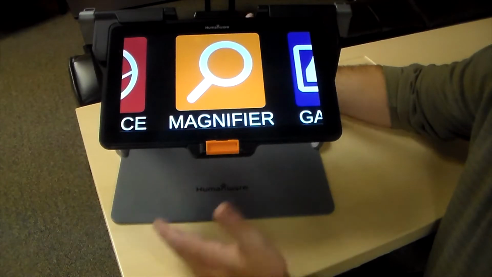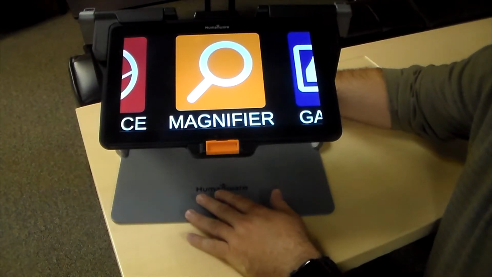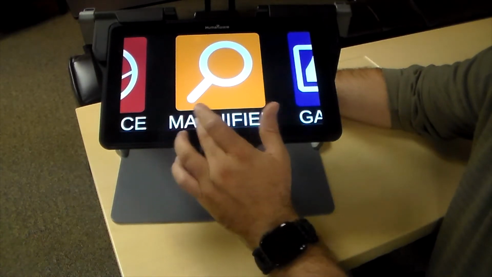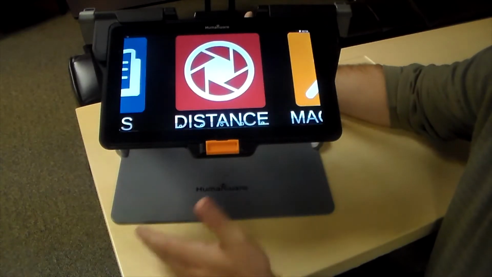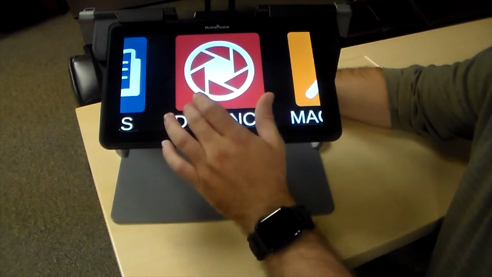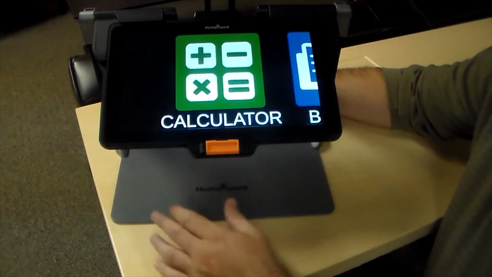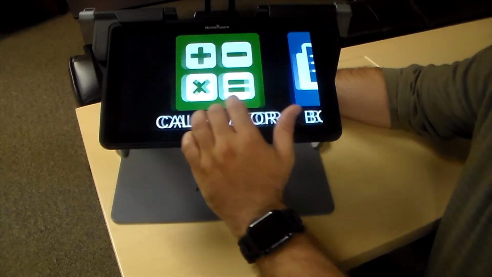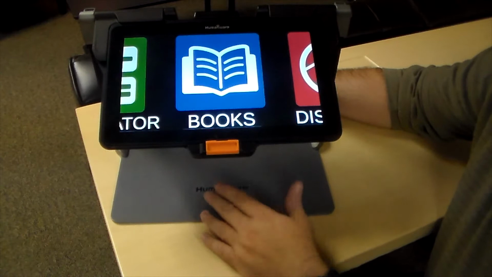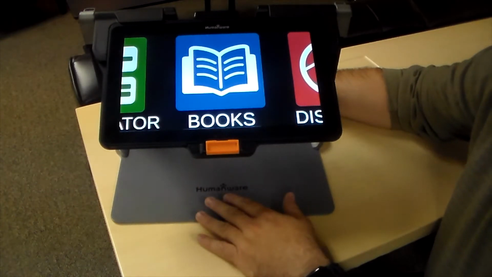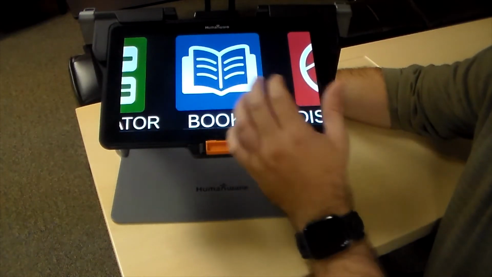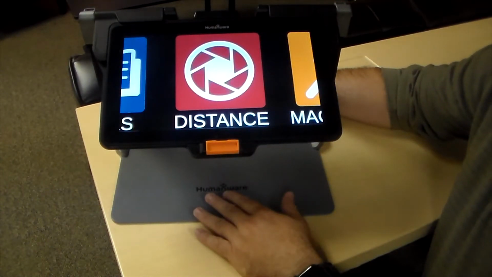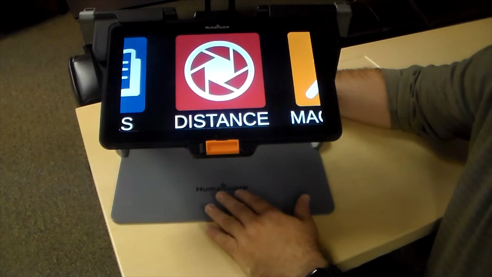Okay, so typically when the Prodigy carousel opens, it'll start with magnifier. And we can swipe from side to side according to which application we want. So I'm going to start all the way at the furthest application. So we have a large print calculator, books, and this books application links to Bookshare, and we'll cover in a later video how you can connect a Bookshare account to that. Then you have your distance camera application.